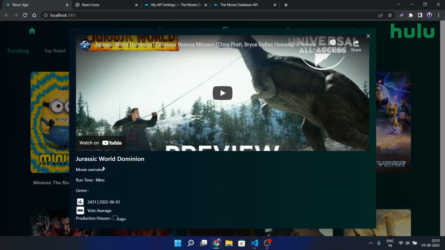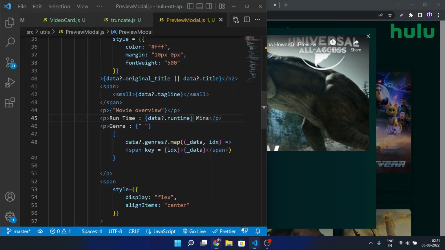So here is the tagline. There is no tagline for this movie, so that's why it is not coming. And here is the runtime for that, right? So data.runtime is coming here. It is perfect. Okay, then the runtime is not available for this, I think.